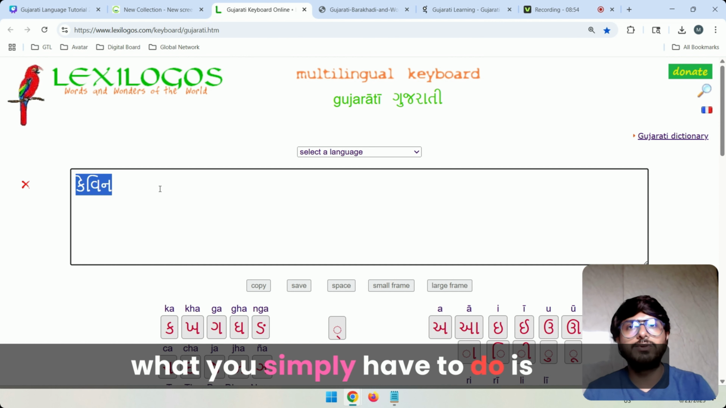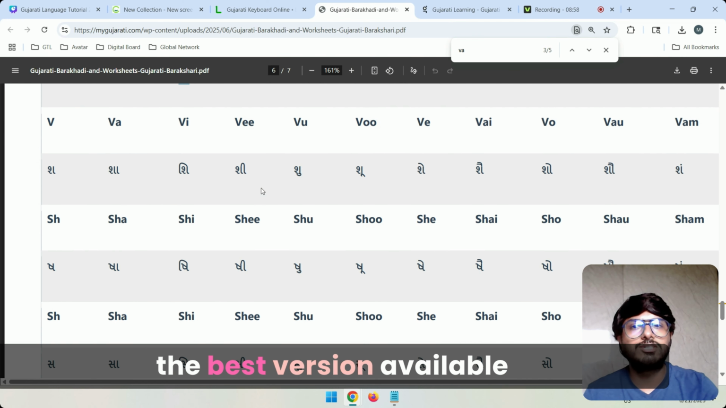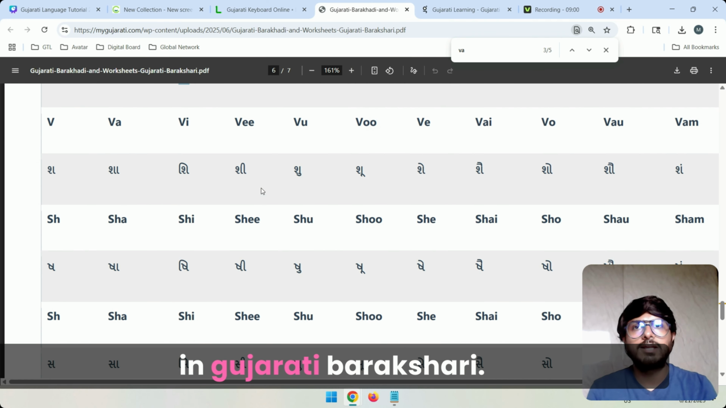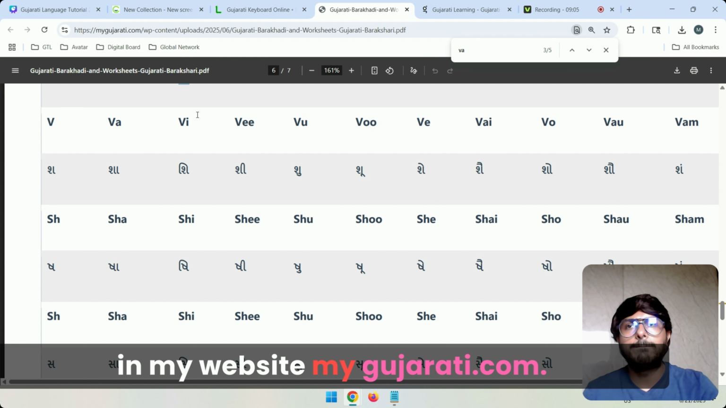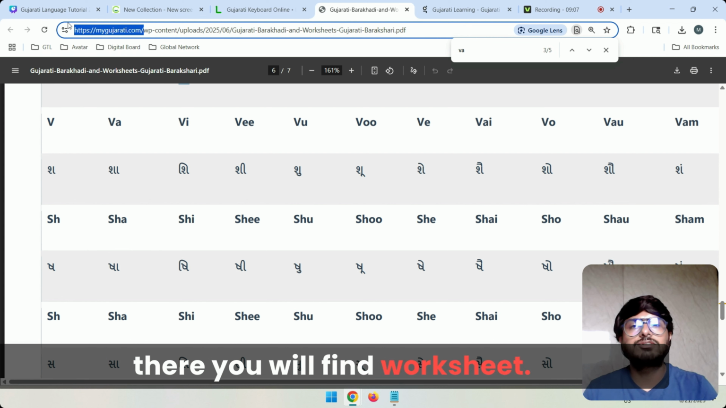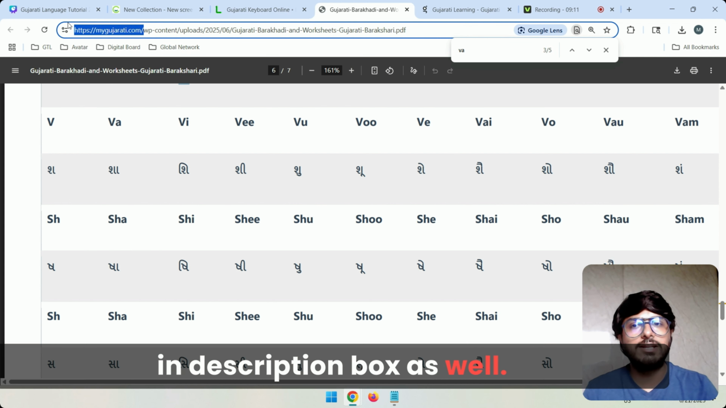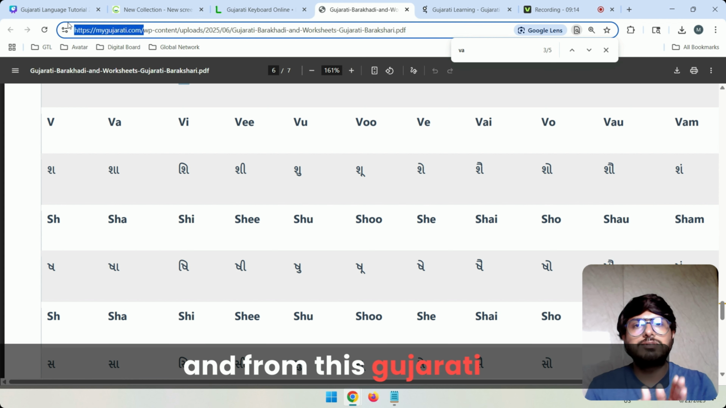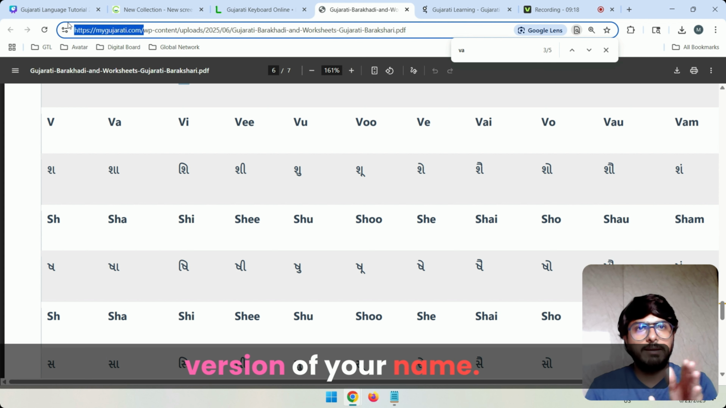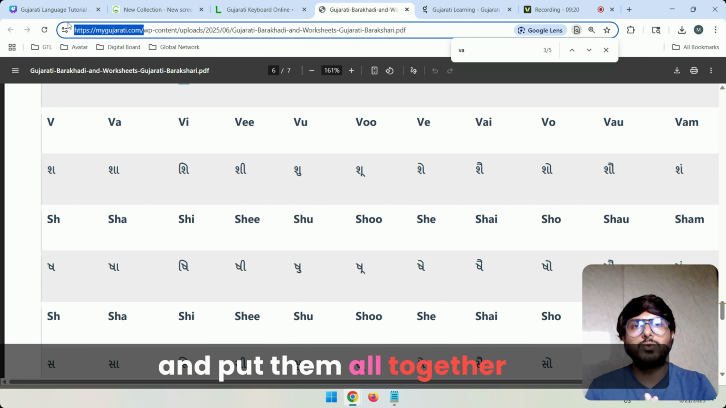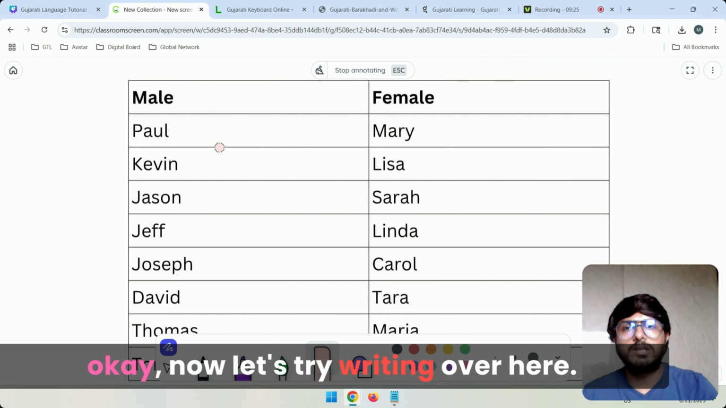What you simply have to do is first search for the best version available in the Gujarati Barakhadi. As I said, this PDF file is already available on my website, mygujarati.com. There you will find a worksheet. If you want, I will put this link in the description box as well. From this Gujarati Barakhadi you can find the exact version of your name, put them all together, and your name will be ready. Now let's try writing over here.